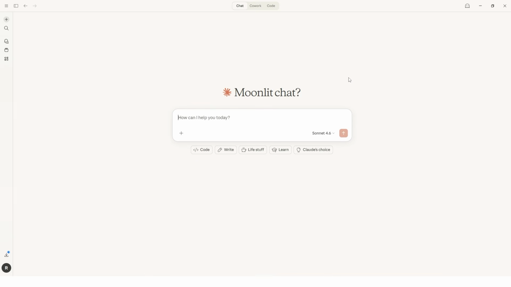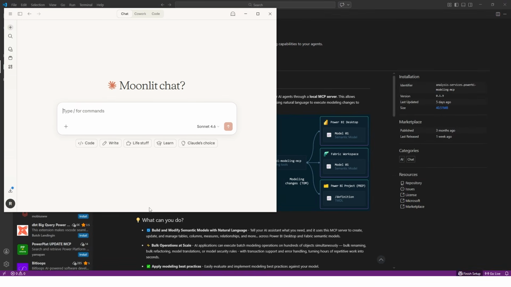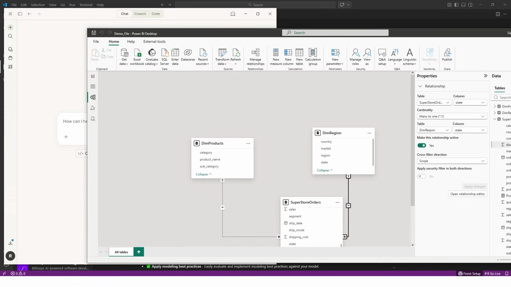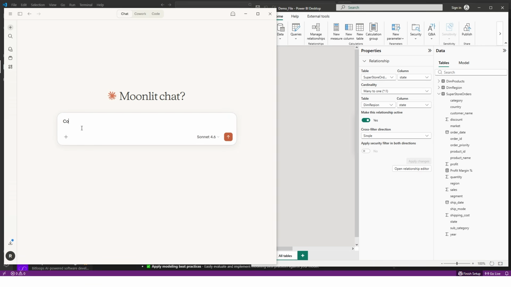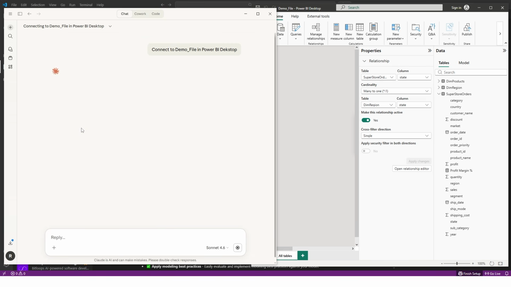And then to simply connect Claude to the existing file that you have, open up a Power BI desktop file. So for example, I have this demo file opened up already. What you can do within the chat of Claude is say connect to, and then specify the file name, in Power BI desktop. And as that MCP is running, it will show us that as working, and then it will say connected to the file that we've specified.